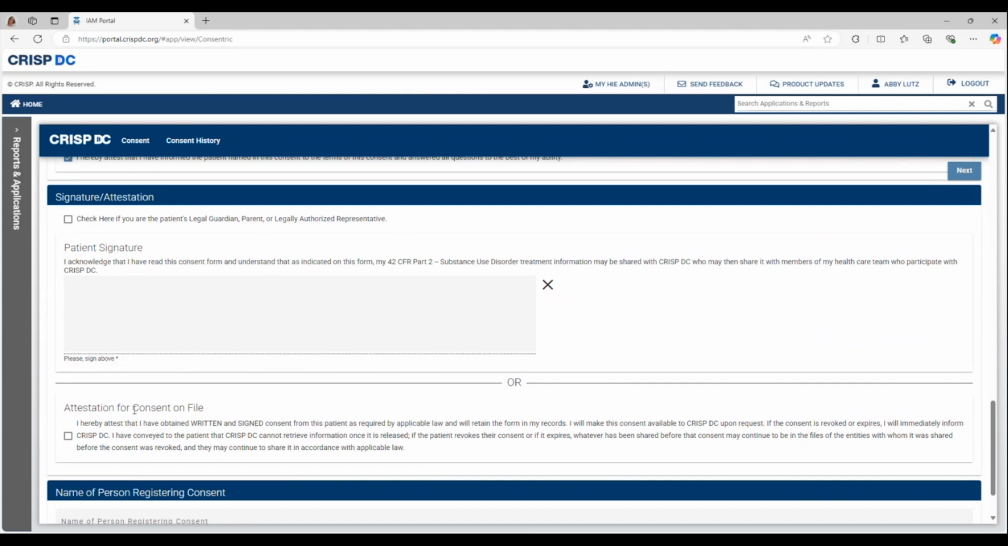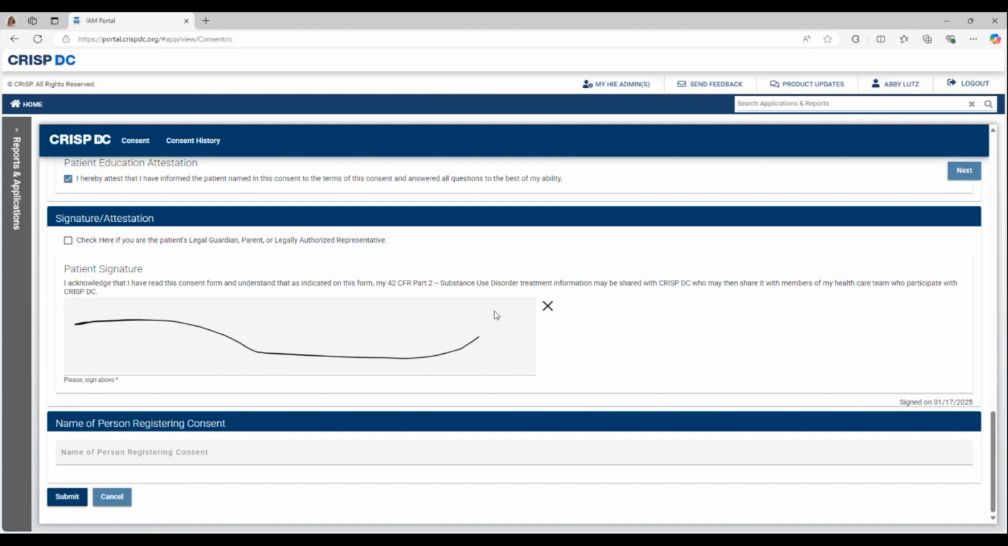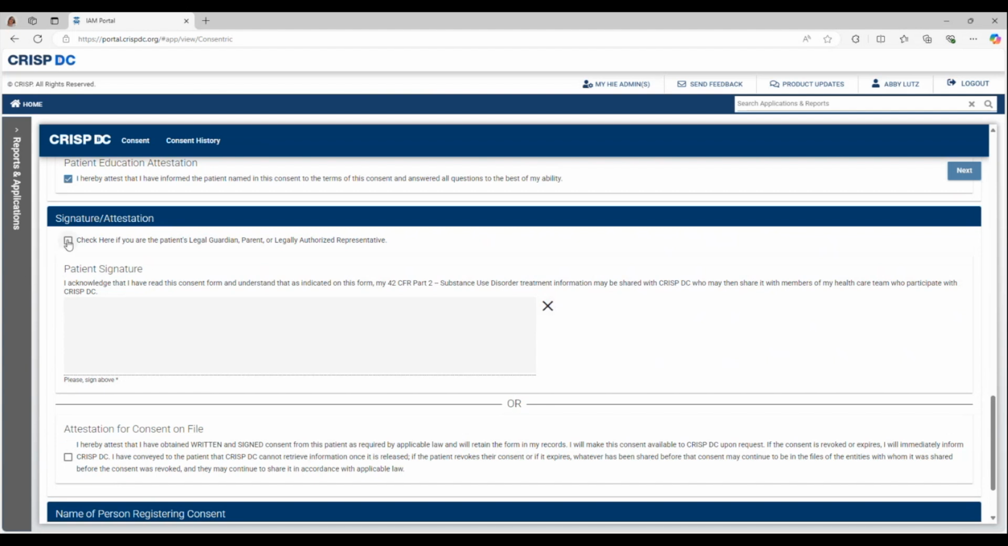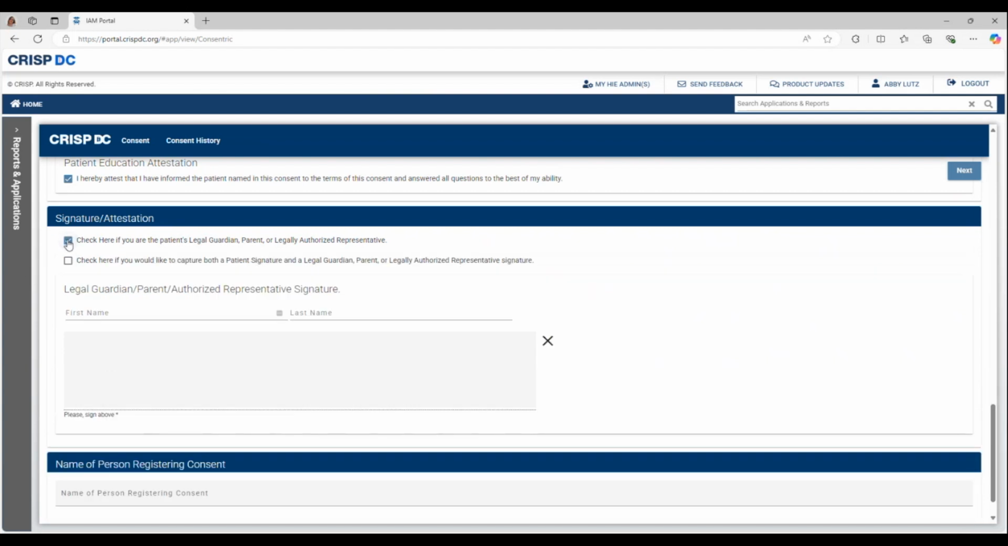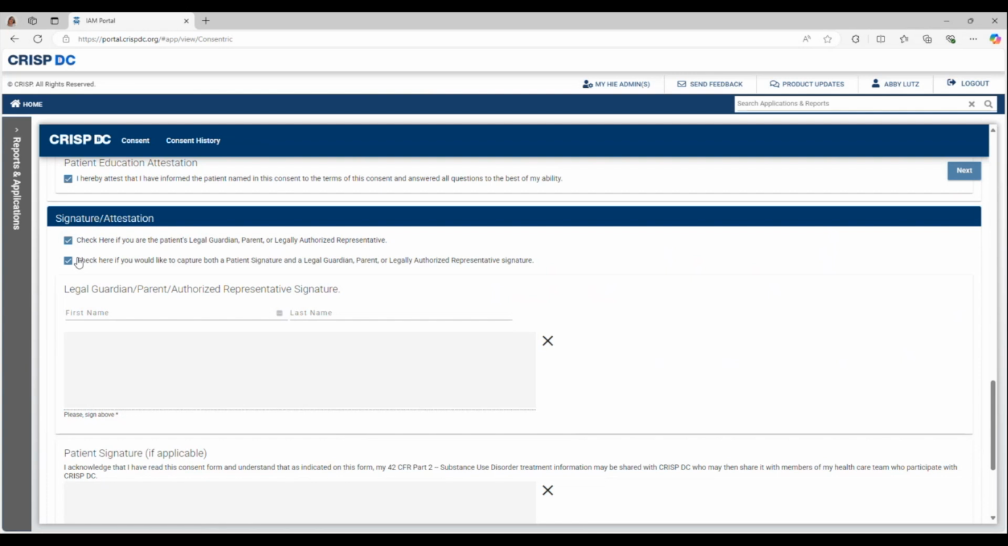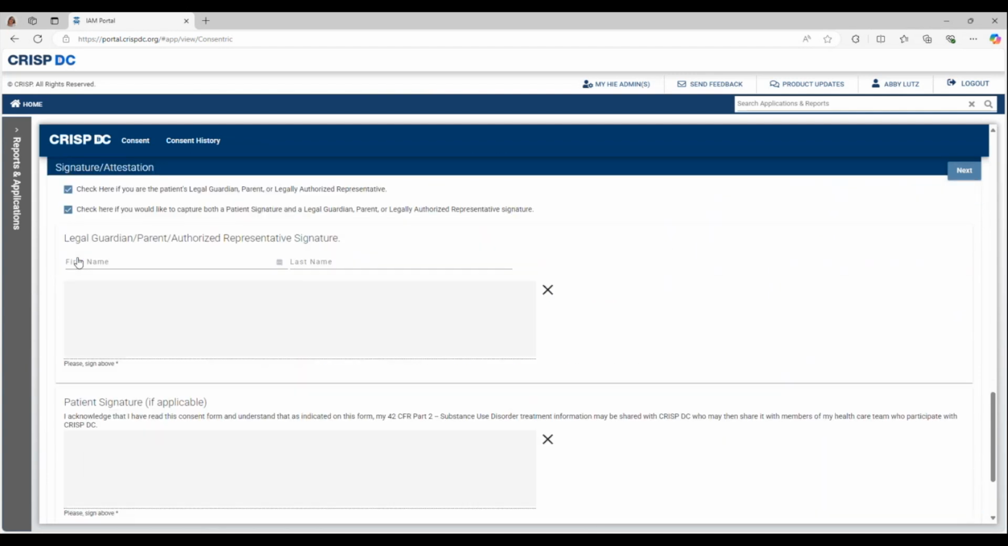And then we have our signature and attestation portion. And so this is where a couple of different actions can occur. Really here we want to collect the patient's signature. And so we can do this a couple different ways. The first way is electronically. And so that would be where the patient would sign this form here. And once that form is signed, that other option goes away. We also do have the option that you can have a legal guardian, parent, or authorized representative sign the form on behalf of the patient, as well as being able to capture both that legal guardian and the patient's signature if necessary.